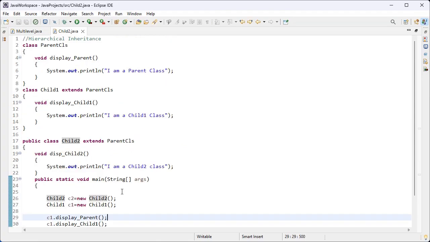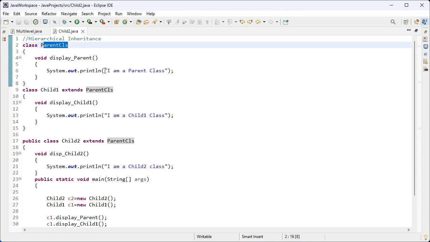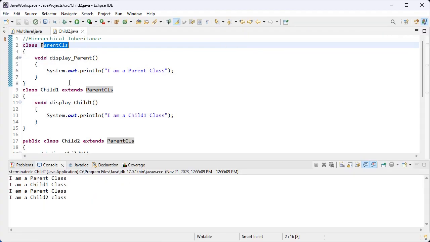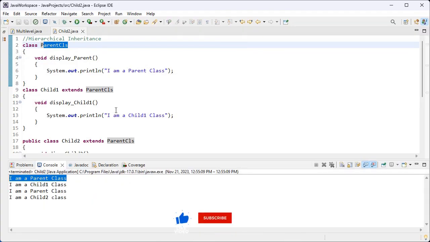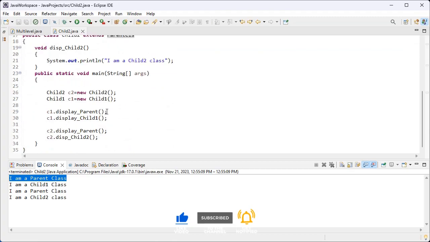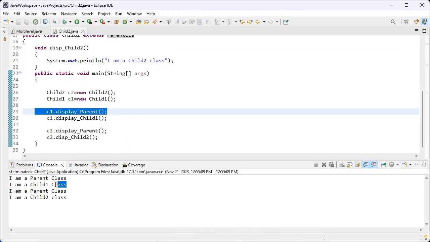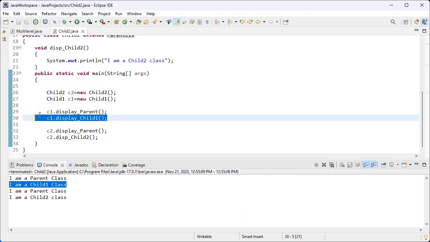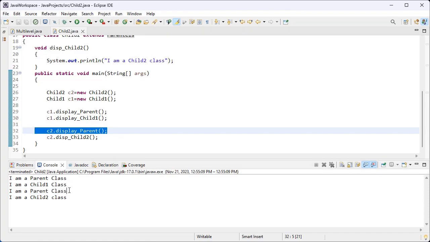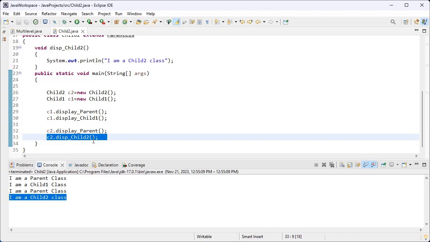In this example, we have a single parent and two children. The two children inherit all the properties and behaviors from the parent class. Got it? Let me execute this one. "I am a parent class" is the output for this statement. "I am a child 1 class" is the output for this statement. "I am a parent class" is the output for c2.displayParent. And "I am a child 2 class" is the output for the c2.displayChild2 statement.